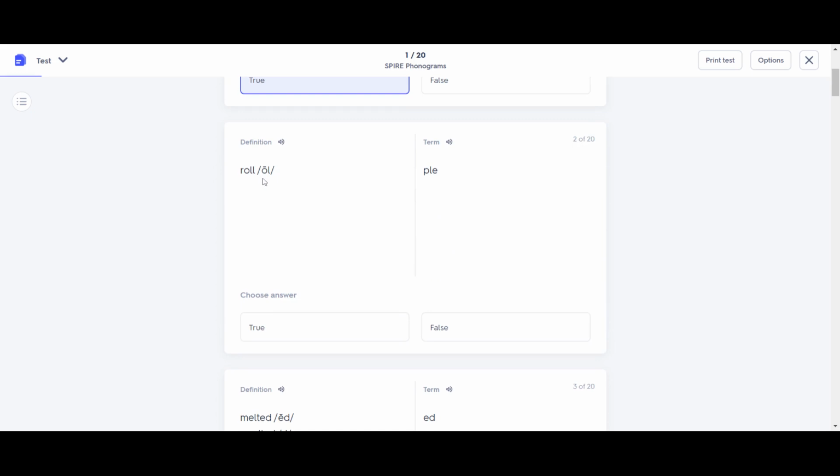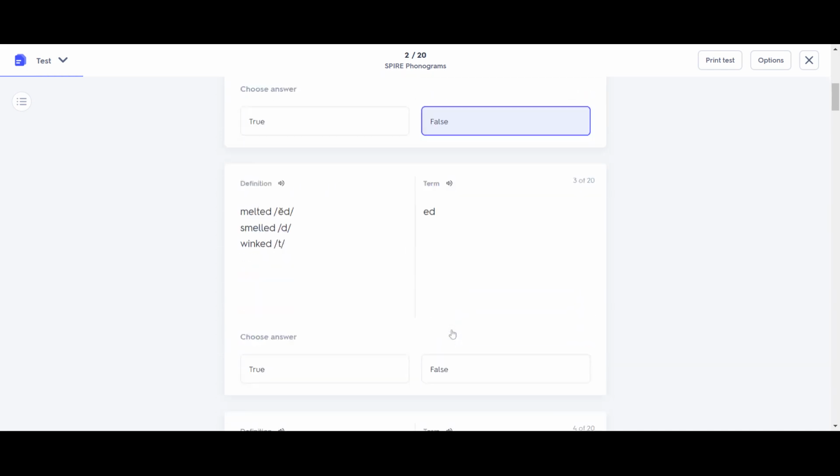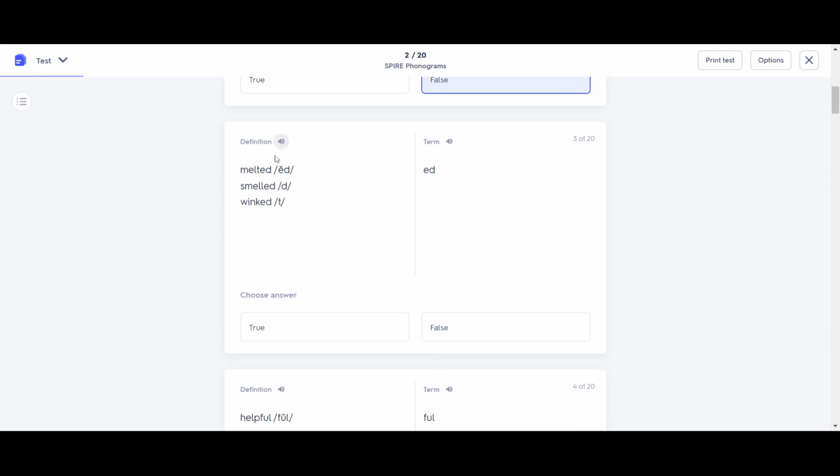Here is row, and pull. Is that right? Roll slash or flash. True or false? Are these the same? No. How about this? Melted, smelled, winked. Yeah, they all go ED, that's true.